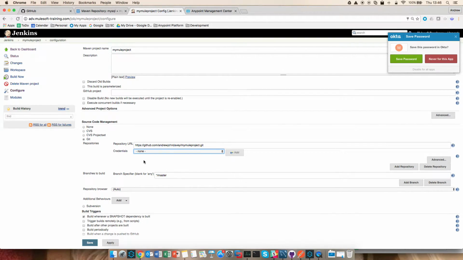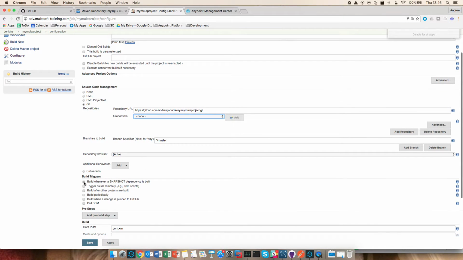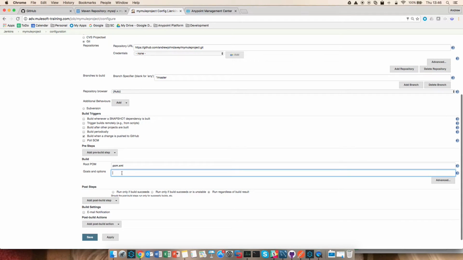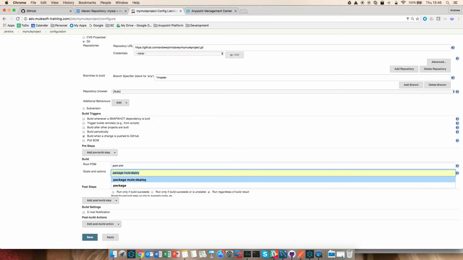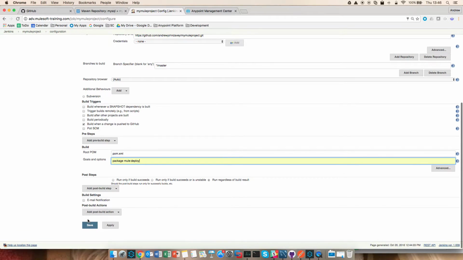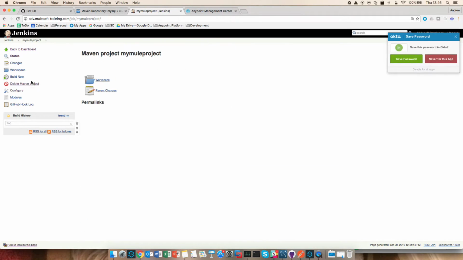Okay, it's found it. I want it to build whenever I publish to GitHub. Goals and options. So right back at the start, we specified in Maven how to build it for CloudHub using the deploy goal. So I just tell Jenkins to use that. Click Save. And I won't wait for the next check-in. I'll just press Build now.